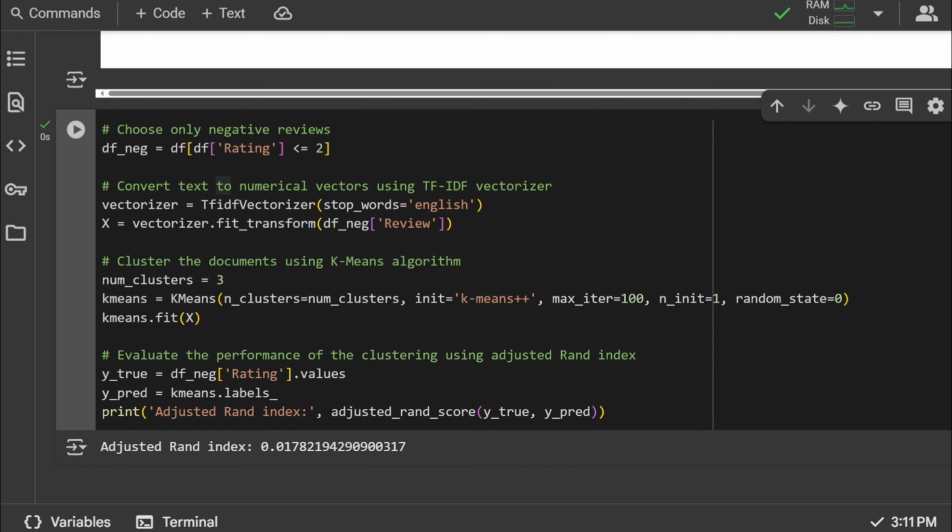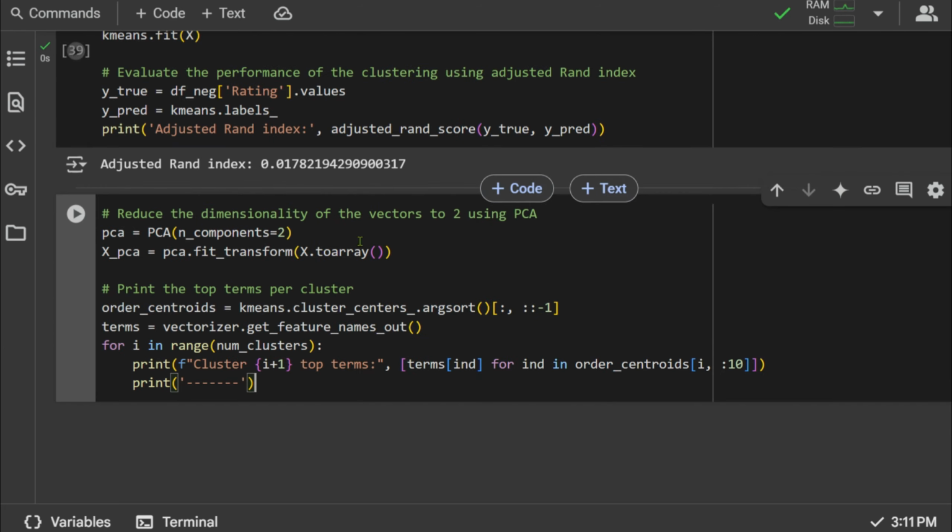We reduce the TF-IDF vectors of negative reviews to 2 dimensions using PCA for easier visualization. Then, we extract the top 10 keywords from each k-means cluster by analyzing the sorted cluster centroids, helping us understand the main themes in each group.